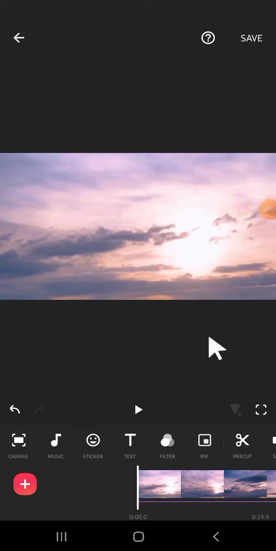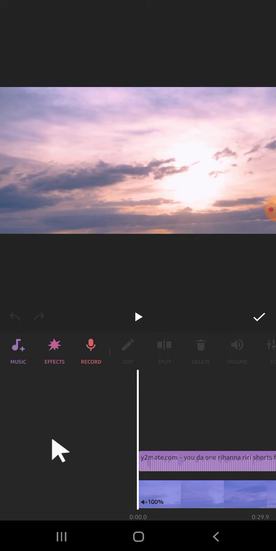In today's tutorial, I'm going to show you how to add beat to match cut on the InShot application. Okay, here I have created a project on my InShot application, and here I have imported my video and my music as well to this InShot project.